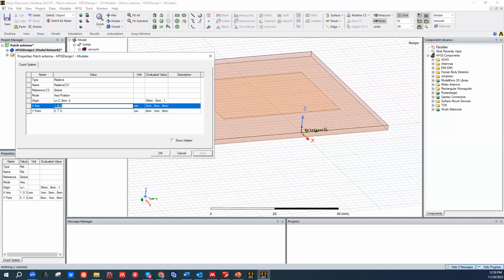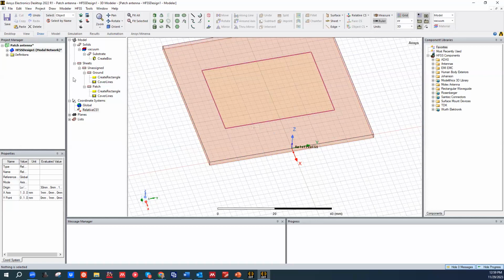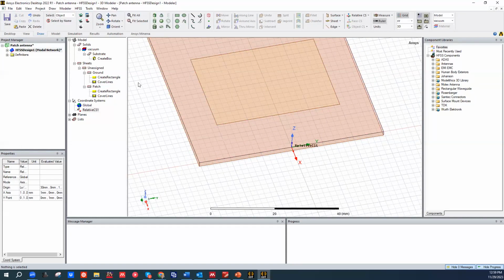And this denotes the orientation of the axis. Okay, so let us leave it like this. This is a new coordinate system, and if I change the dimensions of my antenna, it will find a new position. It's going to be tied to this point over here. So now I'm ready to draw the microstrip.